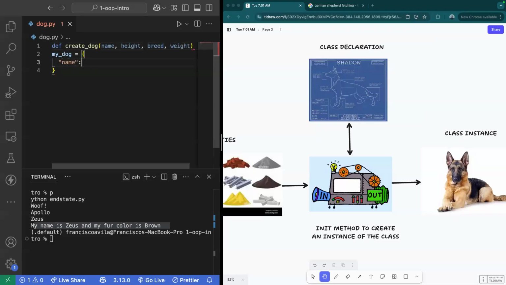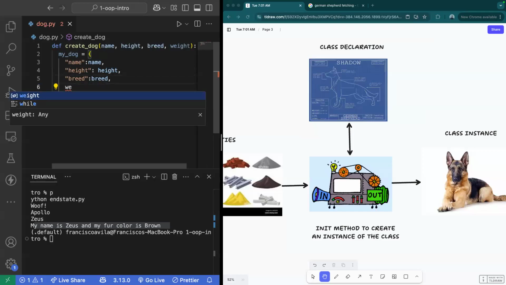And I do name is name. Apparently I'm forgetting how to code. I apologize, everybody. Got to bust some good old Monday rust. We have some height, which we could then know as height. We have the breed, which we can then know as breed, and the weight, which we can also get to know as weight.